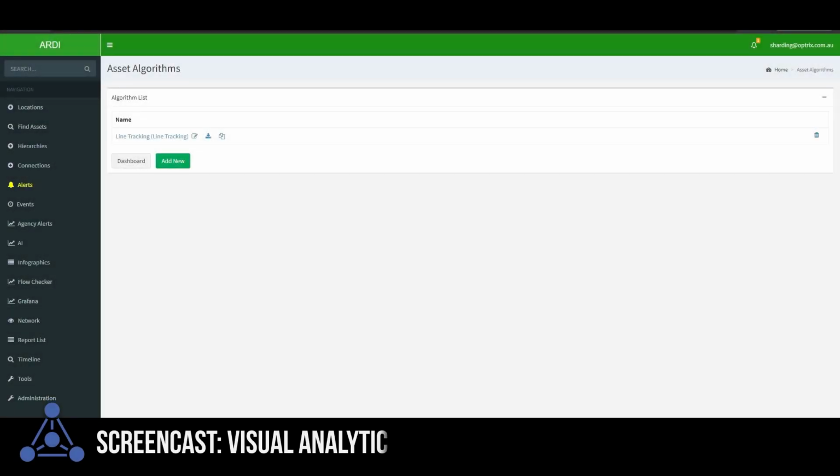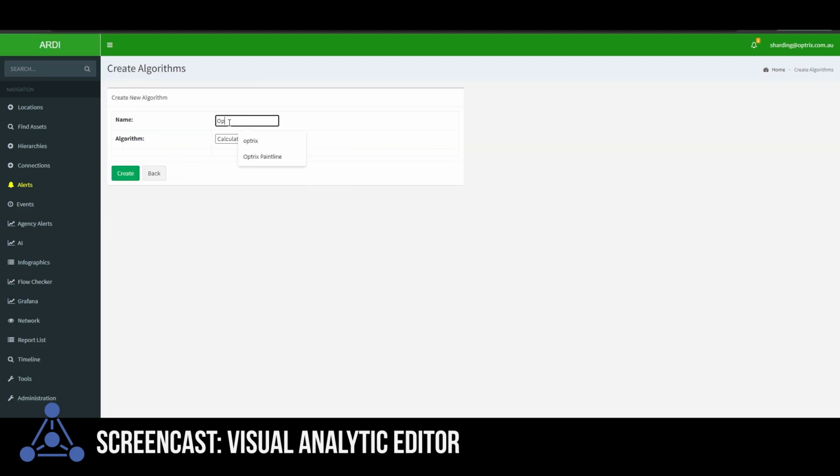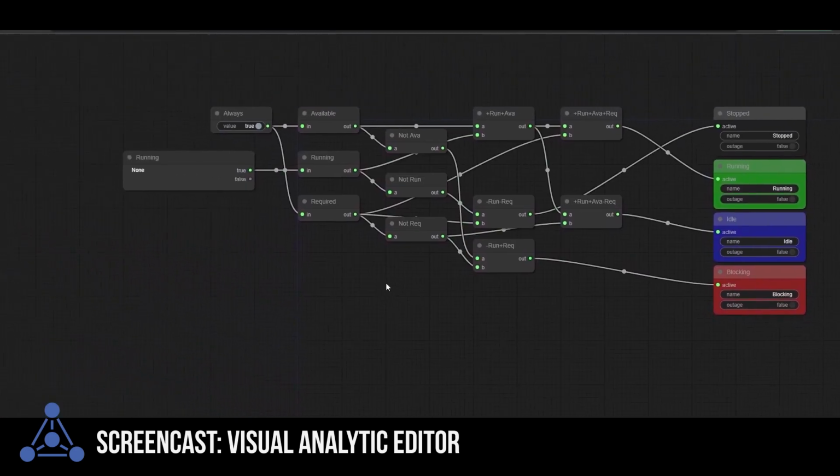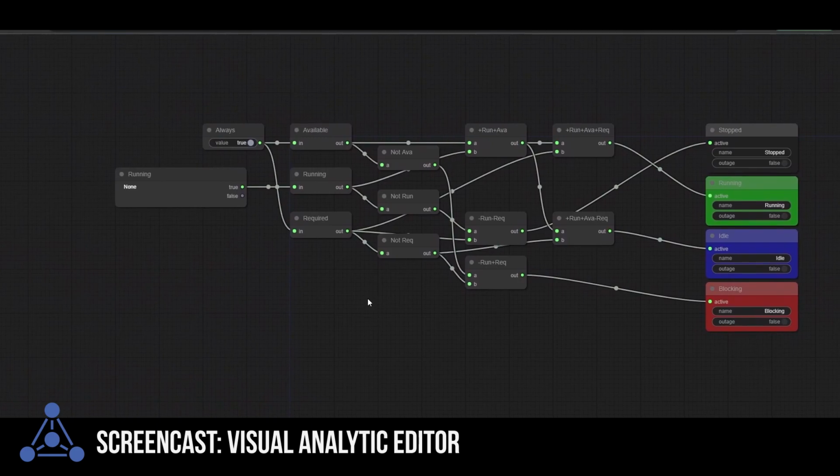In this example, we'd like to know how efficiently we're running one of our machines. We'll call this operational status, and from the list of analytic modules, we'll choose outage reporting. This is the Visual Analytic Editor. You can use it to specify the rules, conditions, and logic that feed into a wide range of analytics.